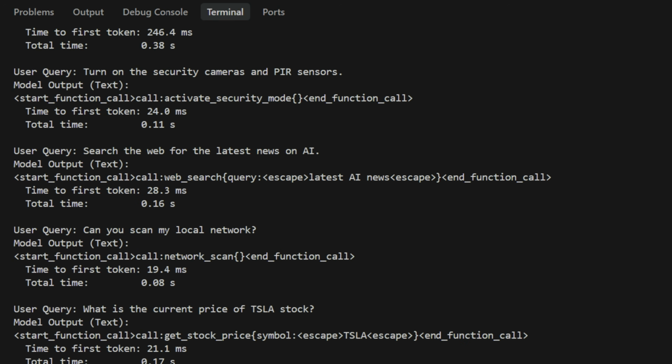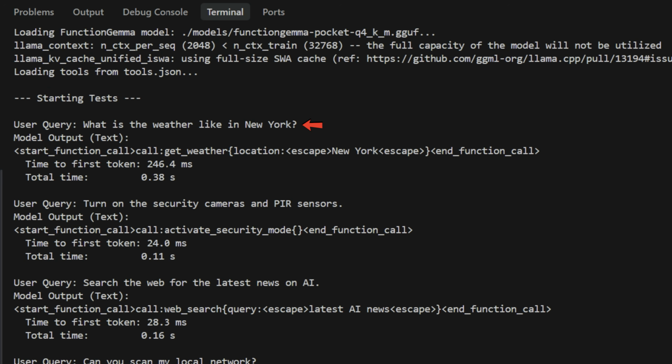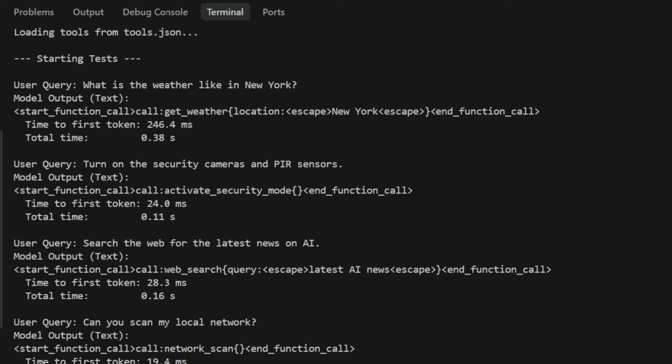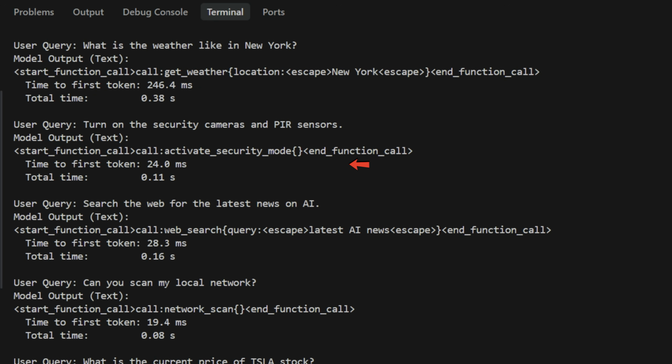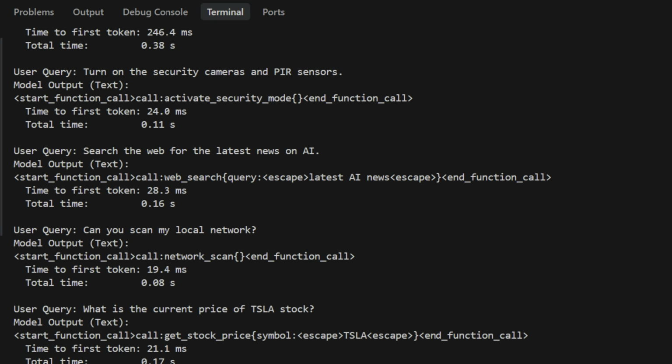And now if we take a look at the test that we ran, we can see the first question, what is the weather in New York? Function Gemma did the right thing, called the get weather function and passed through New York as a parameter. Turn security cameras on, activate security mode, which is correct. And after that, it got everything correct. Can you scan my local network? Called the network scan, and finally was the current price of the Tesla stock. It did get stock price and passed through Tesla as a parameter.